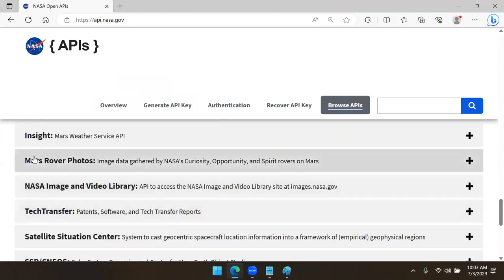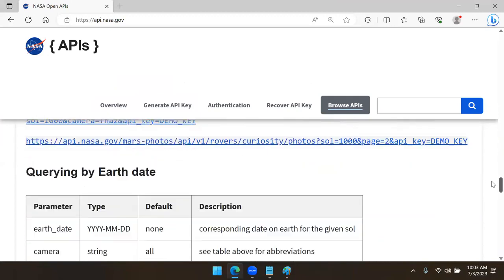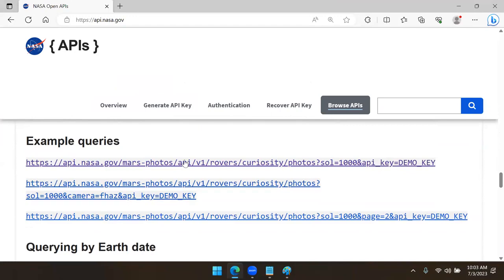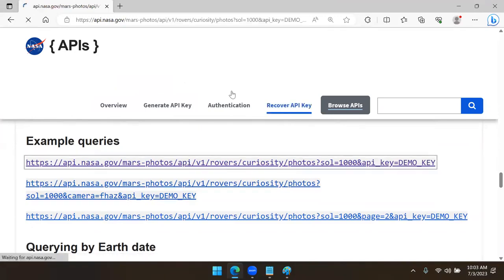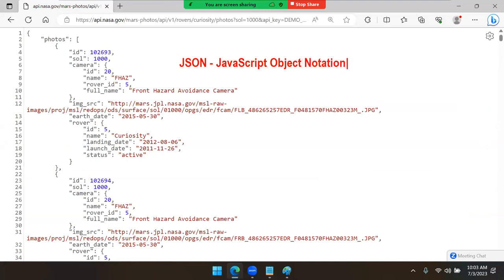This is Mars rover photos. I will open that API. You will see they give a simple link, a URL, here. You click on that URL, and automatically they will give you the data. It will be like this. And this format of data is called JSON actually. JavaScript Object Notation. That is how data comes.